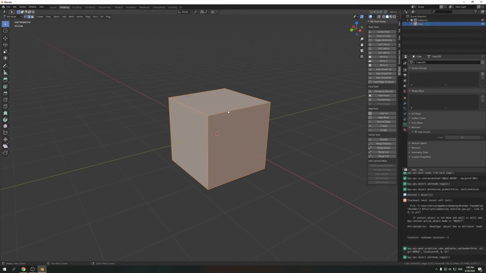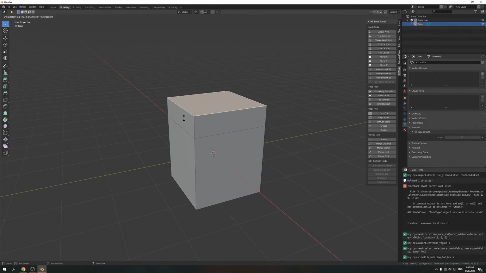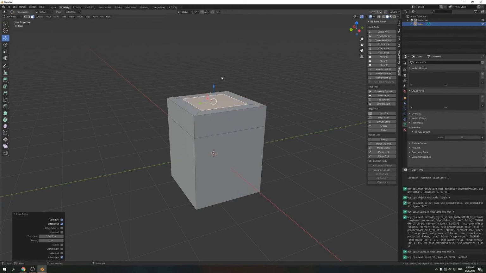So let's add a little bit of detail to this guy here. We'll extrude, and maybe we'll do a quick inset, and we'll push that up.